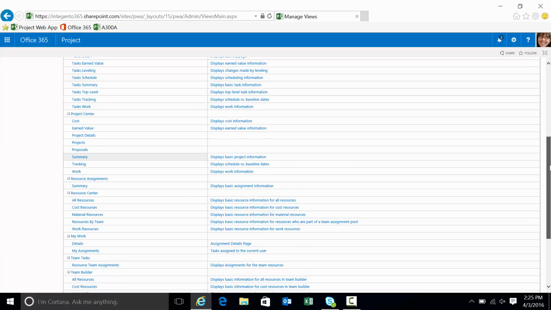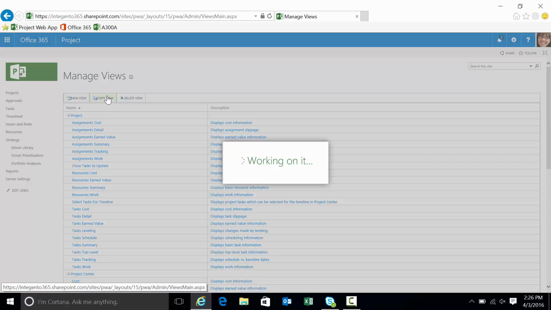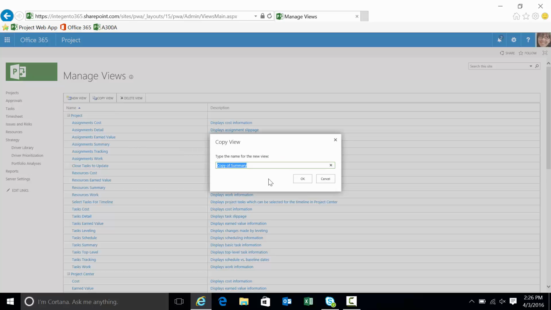I highlight the row for summary, and the reason I'm only highlighting is because I want to copy. Click the copy button. The tool does some work here, and eventually it's going to refresh. At such point in time, I'm going to have to give this a name, and what I'm going to do in this case is say summary by product. Click OK.